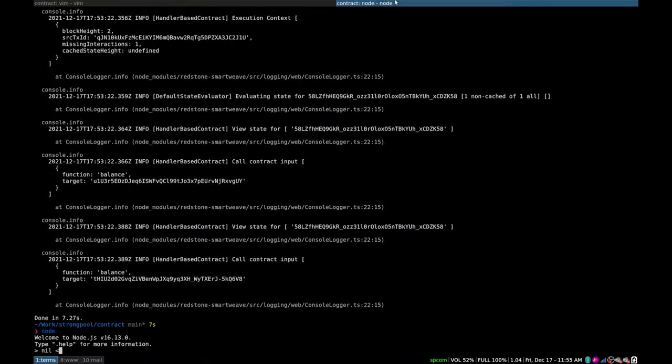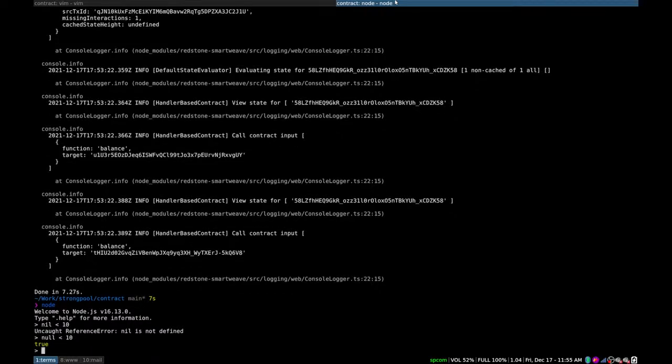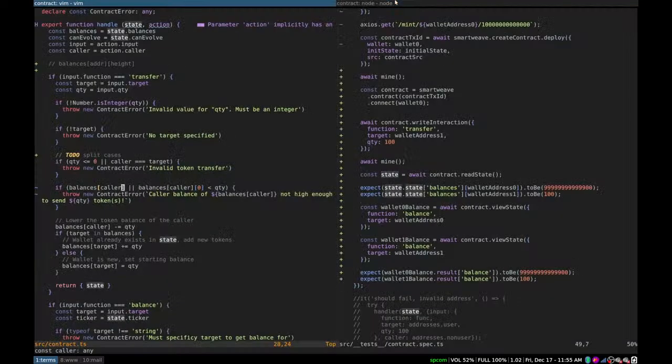A nil less than 10? Oops, no. Sorry, more Clojure slipping in there. Yeah, I don't like that though. I do not like that at all.